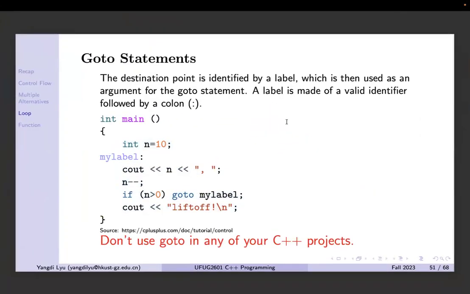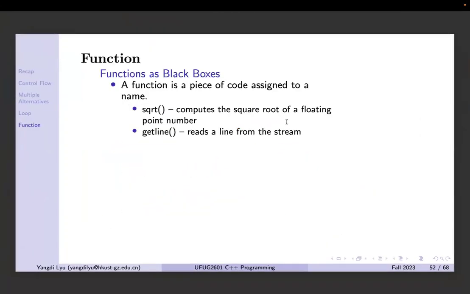All right. Next is the most important thing, functions. I will start a little bit about functions so that you can go back and preview the remaining slides. So functions, we use them as a black box. We use a black box because we don't care how these functions are implemented, right? You don't need to care how square root is implemented, but you still use it. And you don't care how the functions are getting the whole line from a stream. That's what we call a black box.